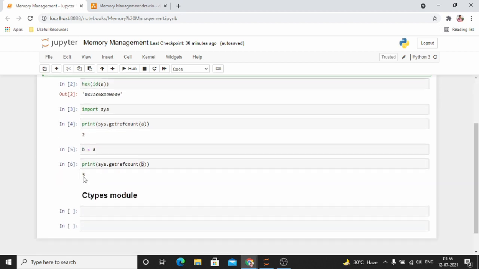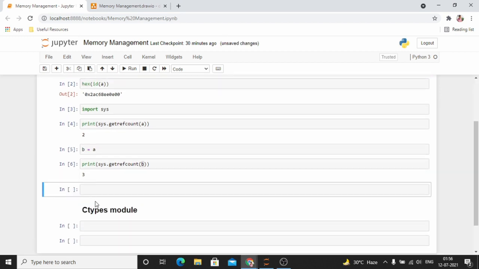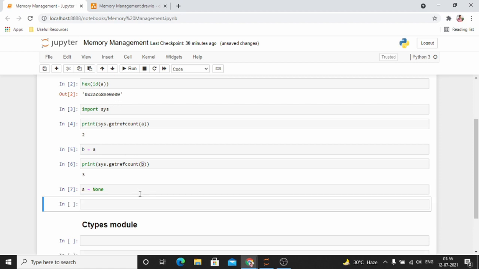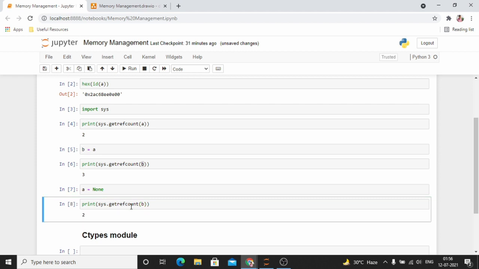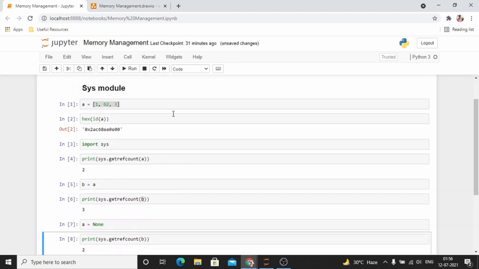Now if I do something like a equals to None, now a is not referencing it anymore, so we lost the connection with a. We can only get to this list through b. So now if we print sys.getrefcount and we pass b, we are going to see the reference count has decreased to 2. Now if we are again going to say b equals to None, then we are going to lose that particular object. Okay, so this is one way of getting the reference count.